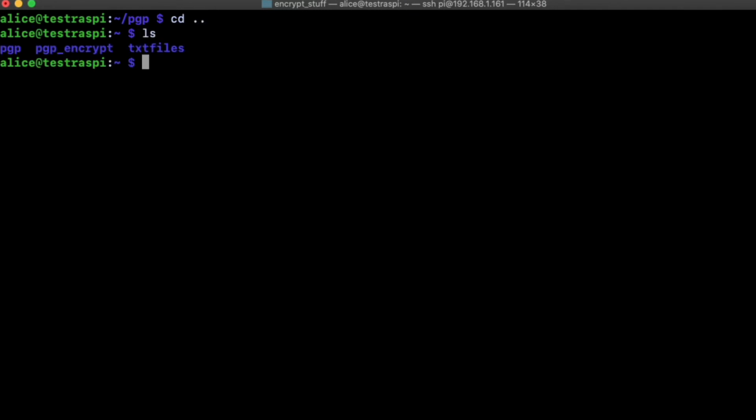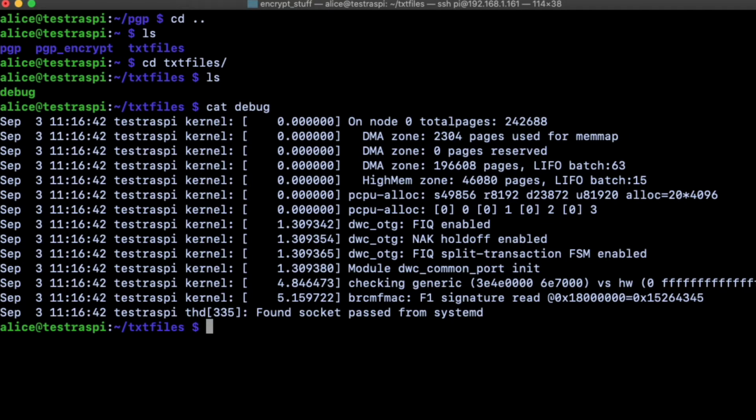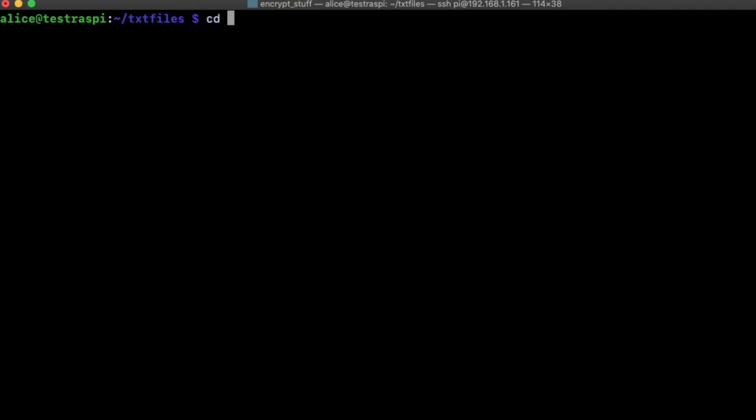So I've created a directory on the Raspberry Pi called text files. And I put a text file in here just so we can encrypt. It's called debug. It's really just a debug file, but it's in plain text, as you can see. And that's the file we're going to encrypt with our public key. That's Alice's public key on the system. So we go back to the application folder, which I called PGP, and we'll bring up a file called PGP encrypt.